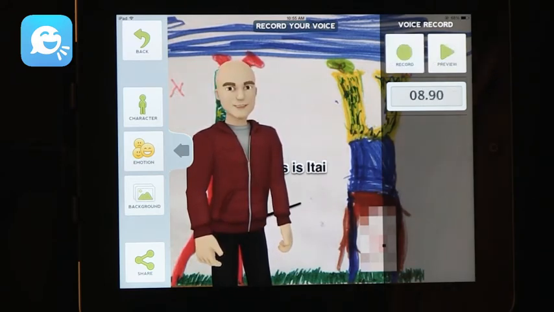Lots of opportunities for kids to present. It's their voice, but they can play with the avatar and be very different from who they are or very, very similar. It doesn't matter.